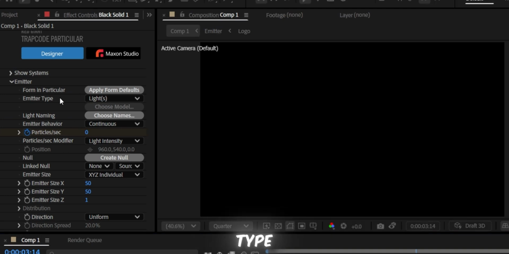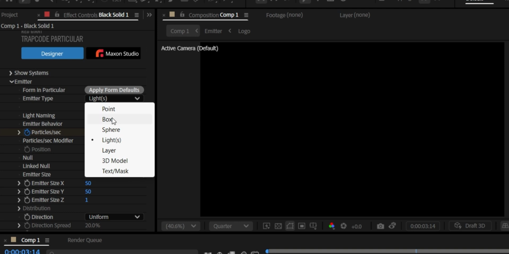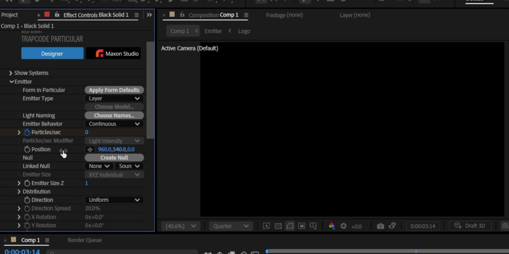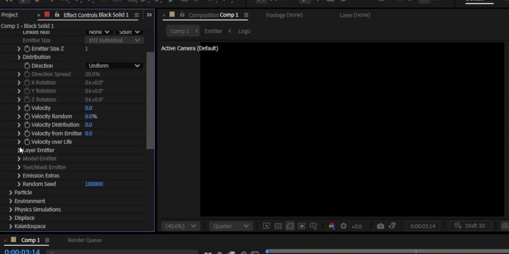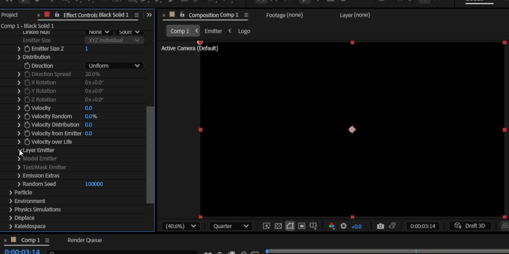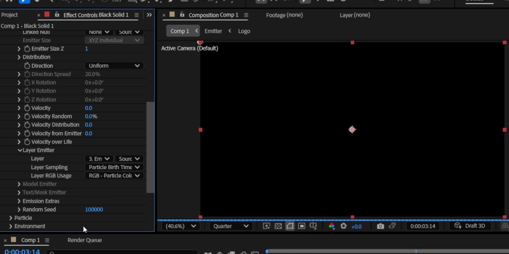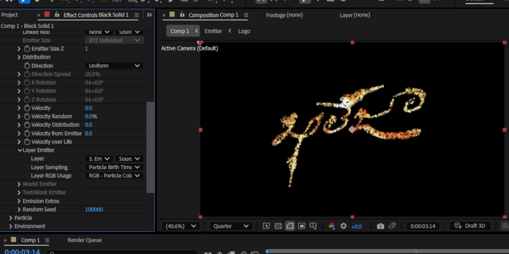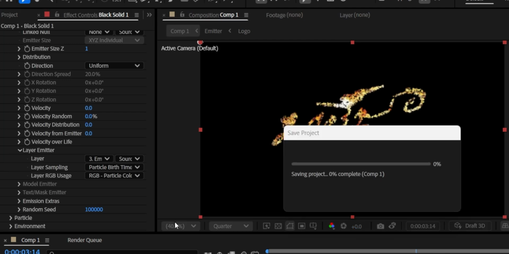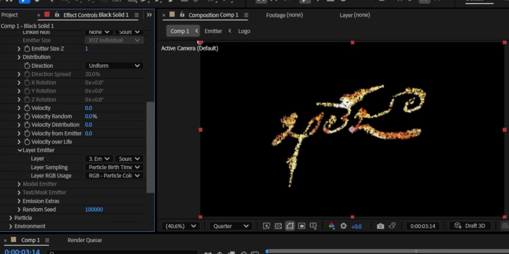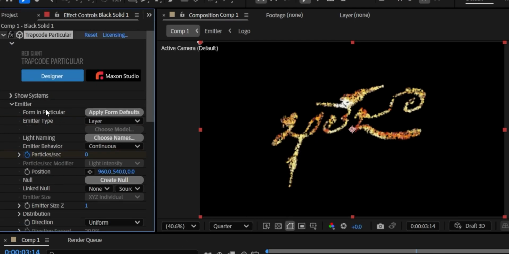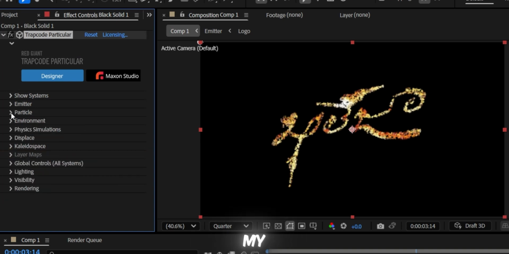Now change the emitter type from lights to layer. Scroll down and expand layer emitter. Select emitter from the drop-down list. Now expand particle and copy my values.